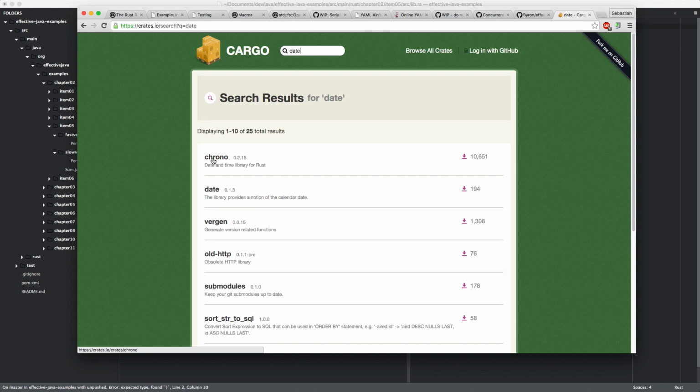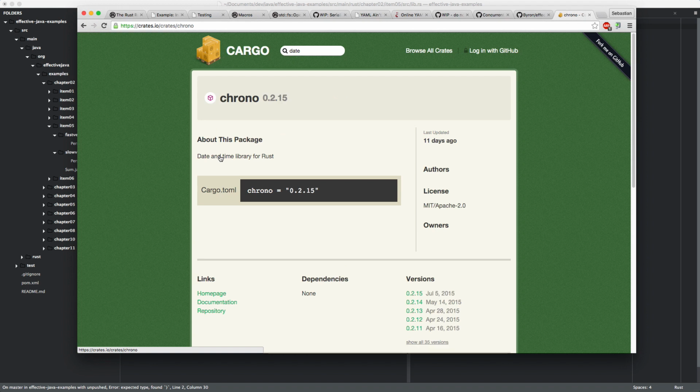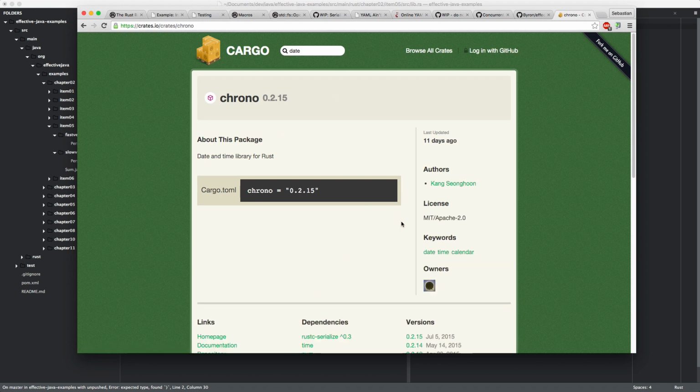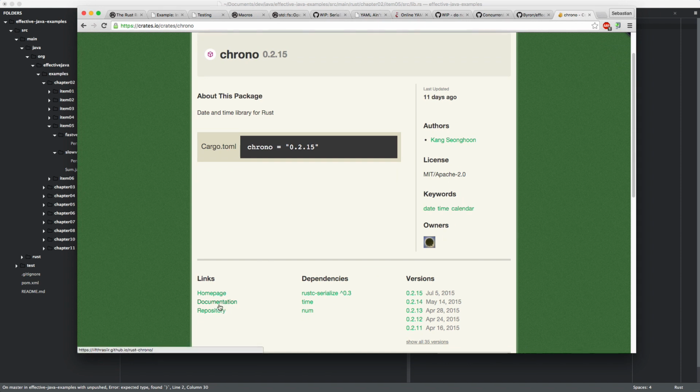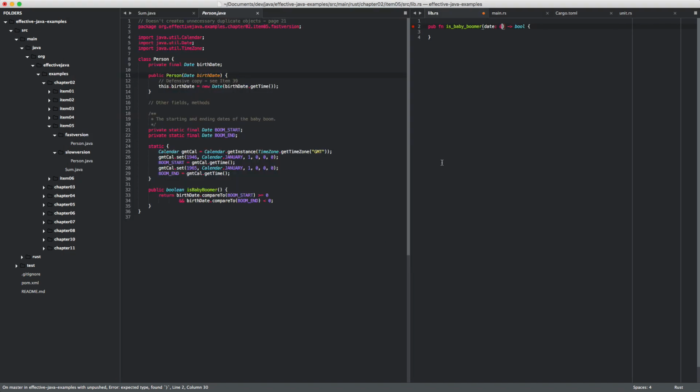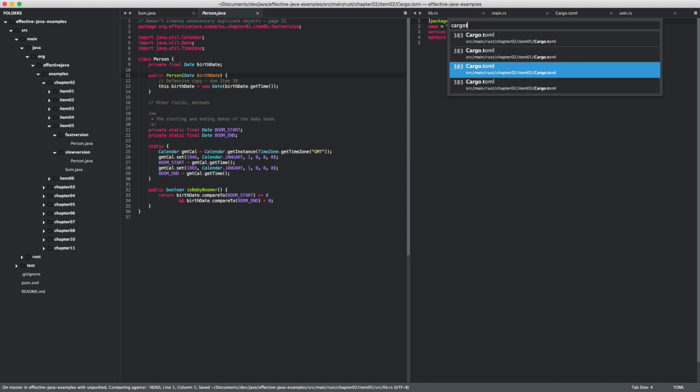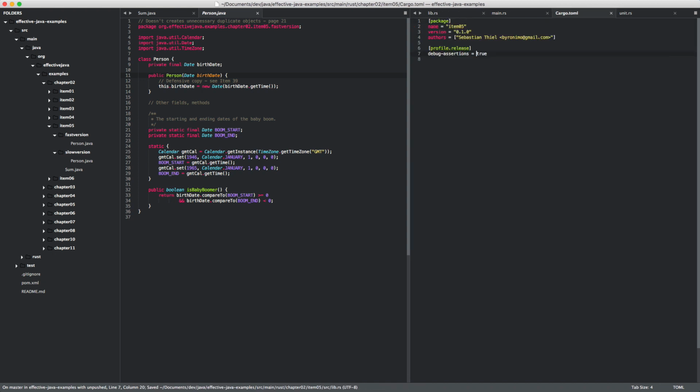Date, the library provides a notion of a calendar. Date, chrono, date and time library for Rust. I mean, let's just go by the downloads here, which seems to be the thing. Documentation. Cool. Cargo.toml in item 5. It's smart enough to know what I want. Oh, I have it open as well. So dependencies. Oops. Chrono in any version.